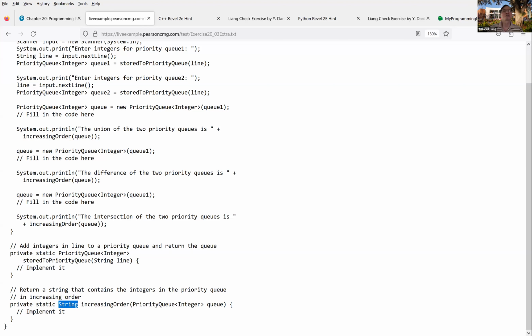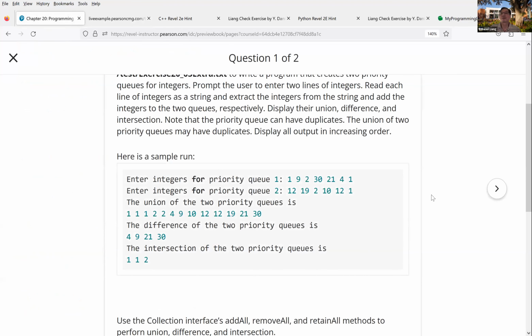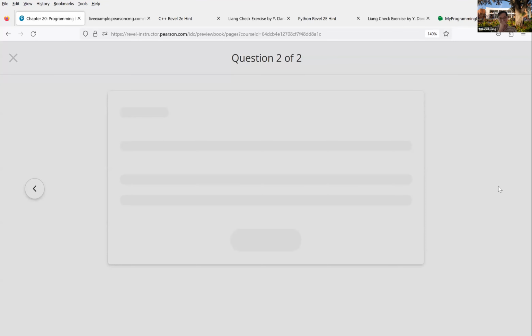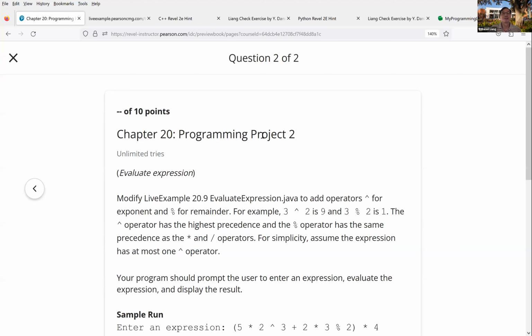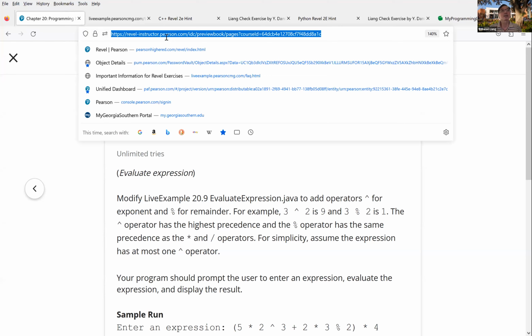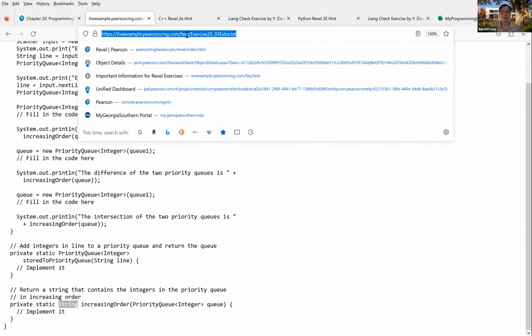So let's move on to the next one. Thanks for the correction from a student. This should be a modify of live example 20.12. So I'm going to open another tab here. So this is another tab. We'll get to that code today.